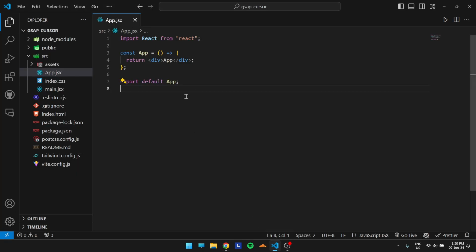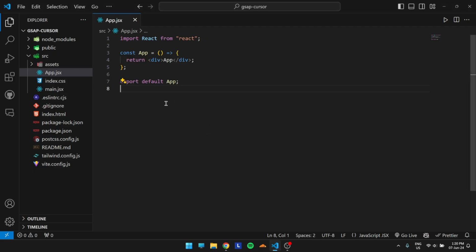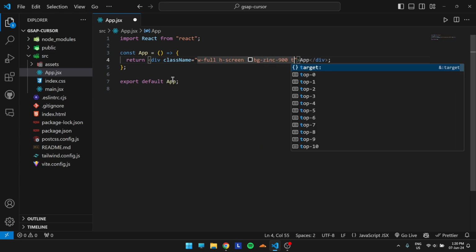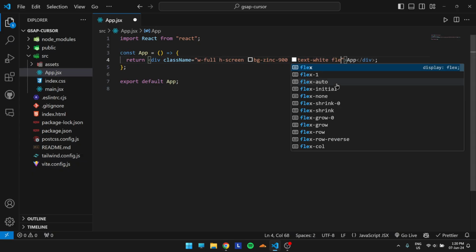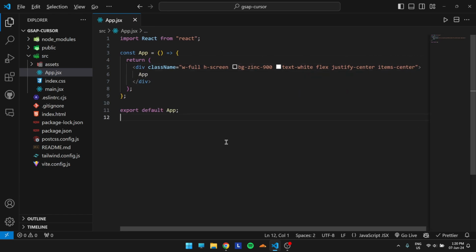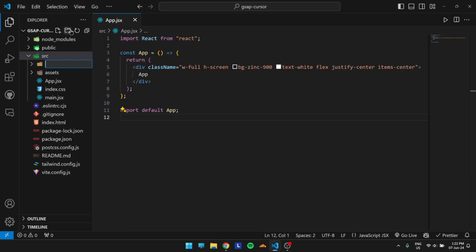So to start, I have just implemented an empty React project and nothing has been added in it. So this is the project here. First of all, what I will do is give some height and width to my page. And also I will give a dark background and text white. So now I can see that. Now I will also give it a flex and justify center, item center, so that everything is centered on the page. I am going to create a new folder inside the source component.